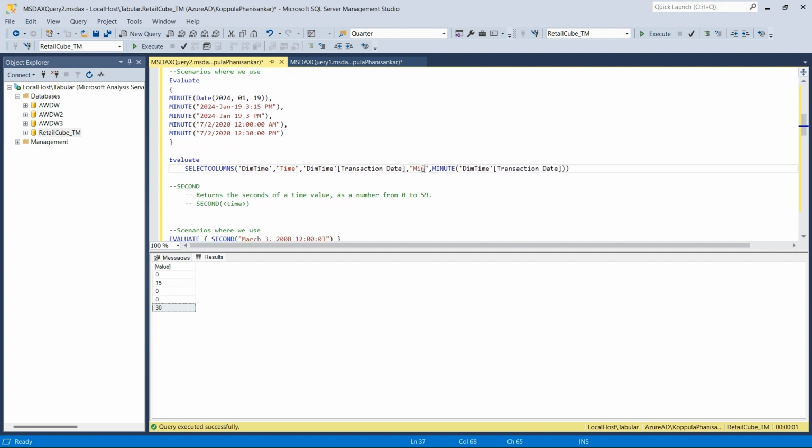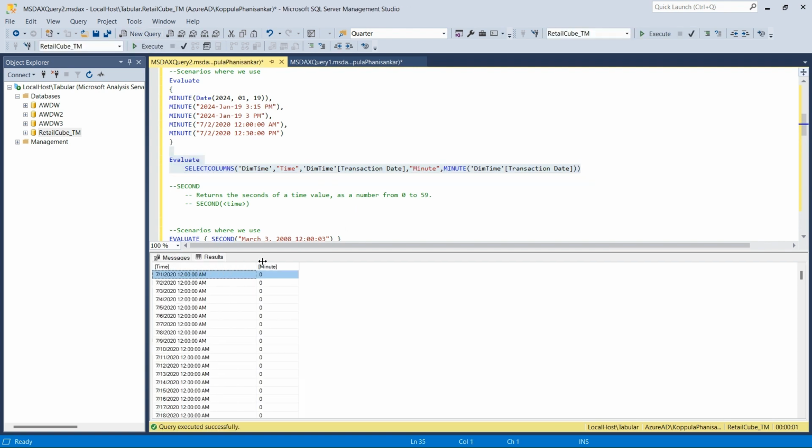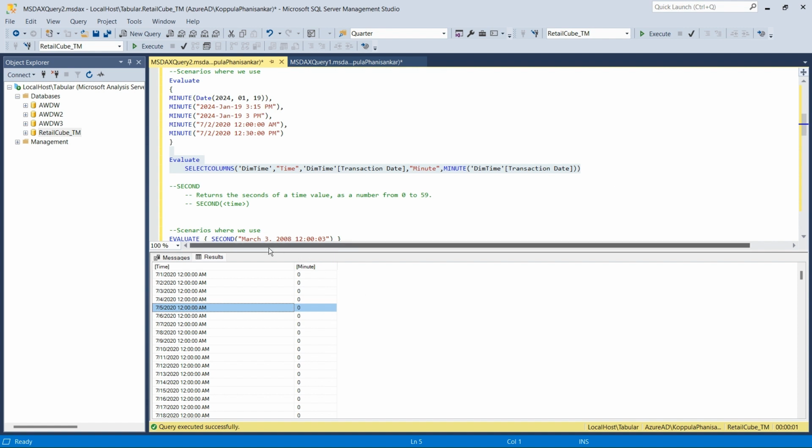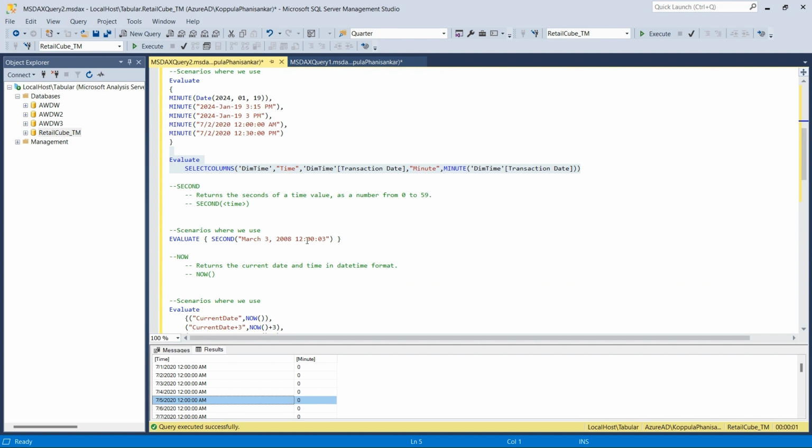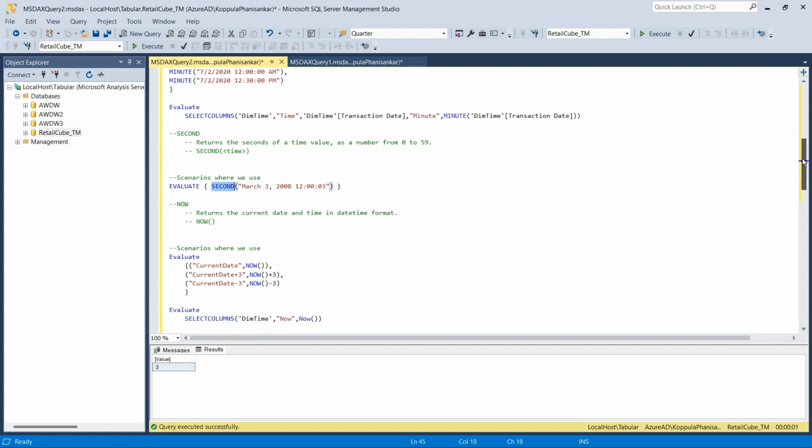And now even if I use minute along with other functions like select columns, you can see it shows 0 again, because our transaction date doesn't have any time format, so it shows the default time, which is 12 a.m. That's the reason you see the minute as 0. That's about minute. Now moving on, seconds. Seconds will bring the seconds value, again in integer format between 0 to 59. It takes the syntax of second and your time. Now if I execute this statement, it brings the seconds from the given date. Here 03 is my seconds. That's the reason when I use the date along with the second function, it returns 3. That's about the second function.